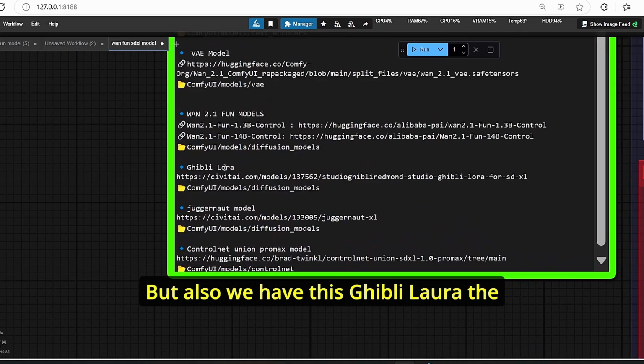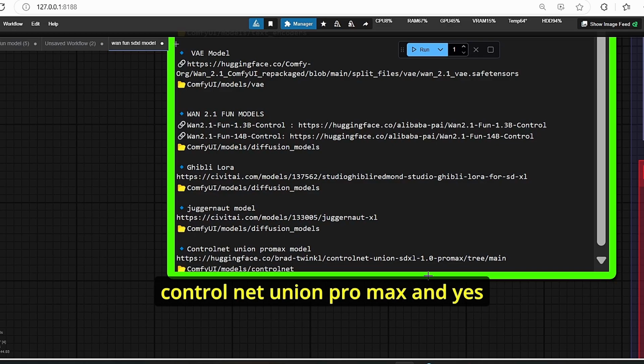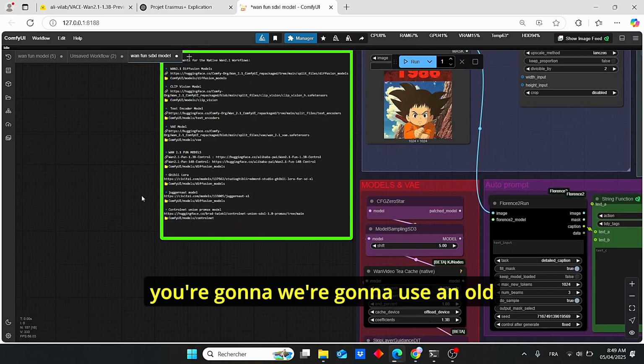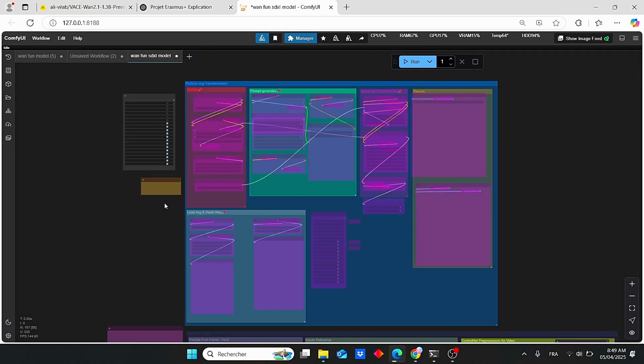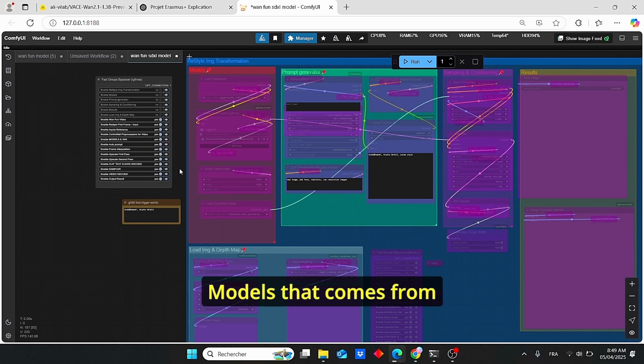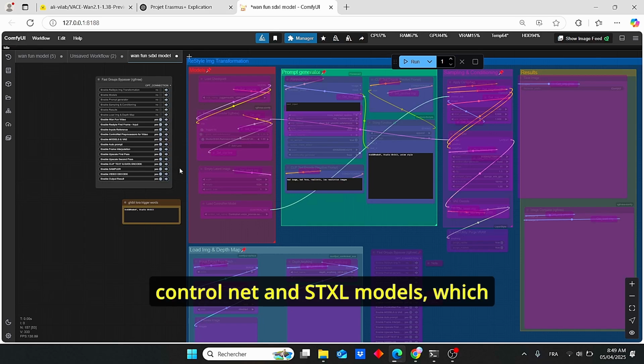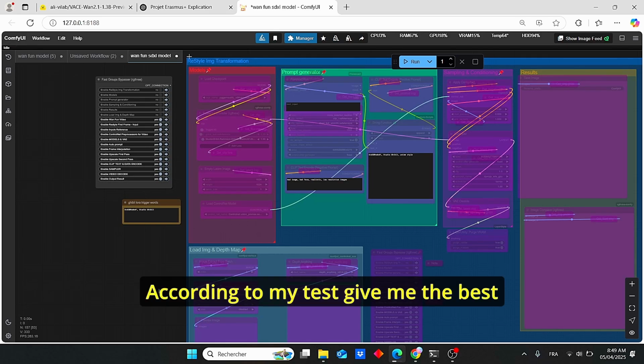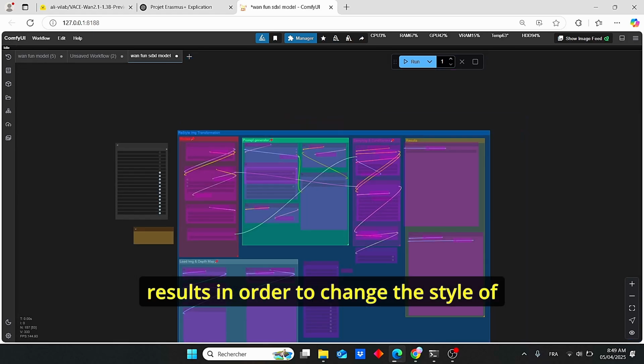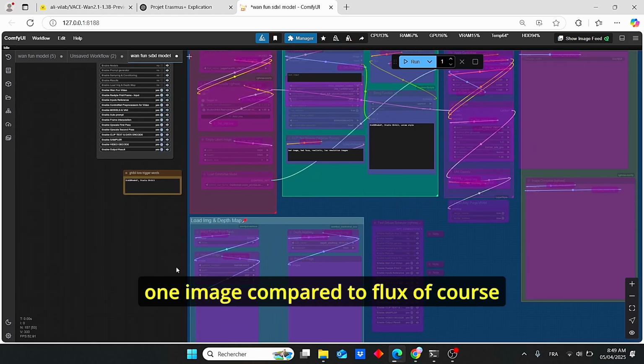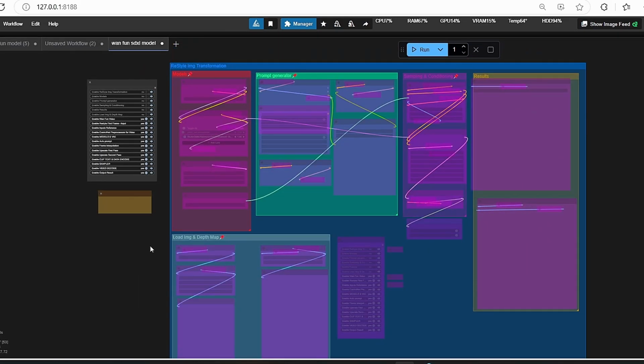But we also have this Ghibli LoRA, the Juggernaut model from SDXL, and the Controlnet Union Pro Max. And yes, we're gonna use all the models that come from Controlnet and SDXL, which according to my tests give me the best results in order to change the style of one image compared to Flux, of course.